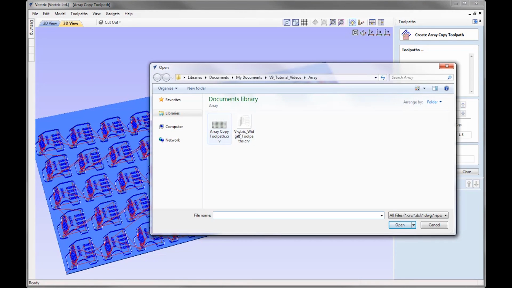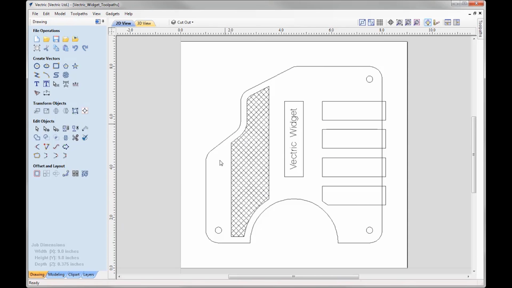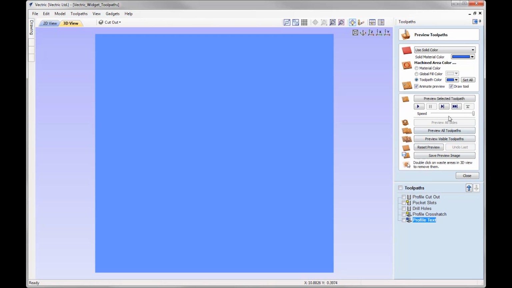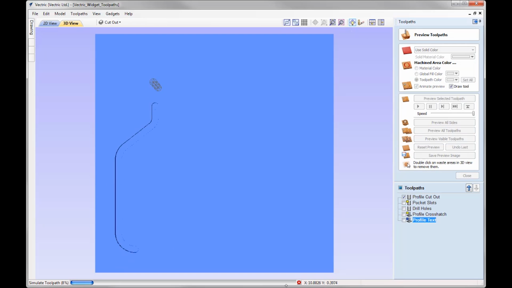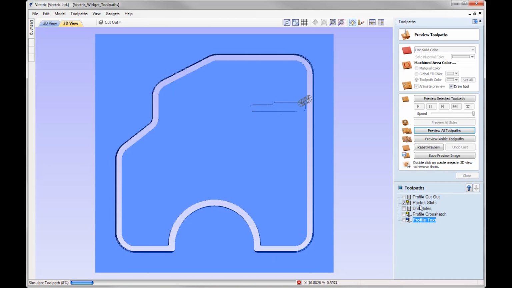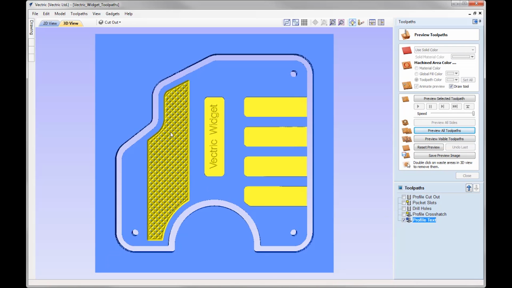We're going to open the Vectric widget file. Okay, so here we have one widget. Let's go over to the Toolpaths tab, and we're just going to preview all of the toolpaths that we've got for this widget. So you can see we've got profile cutout, we've got pocketing, we've got drill holes, we've got some VCarving for the crosshatch, and VCarving for the actual Vectric widget text.